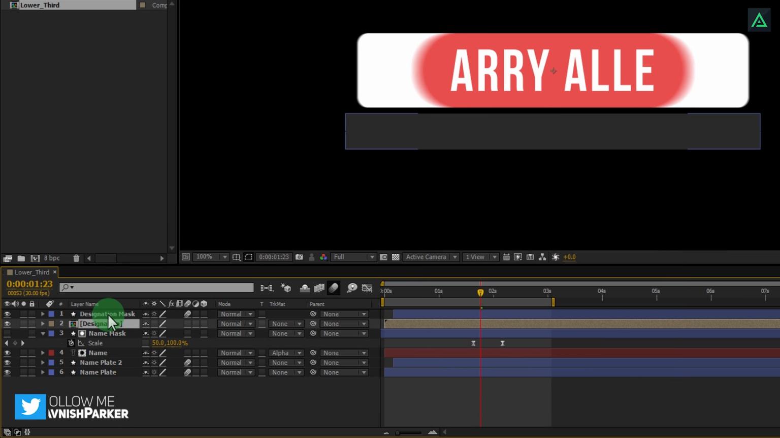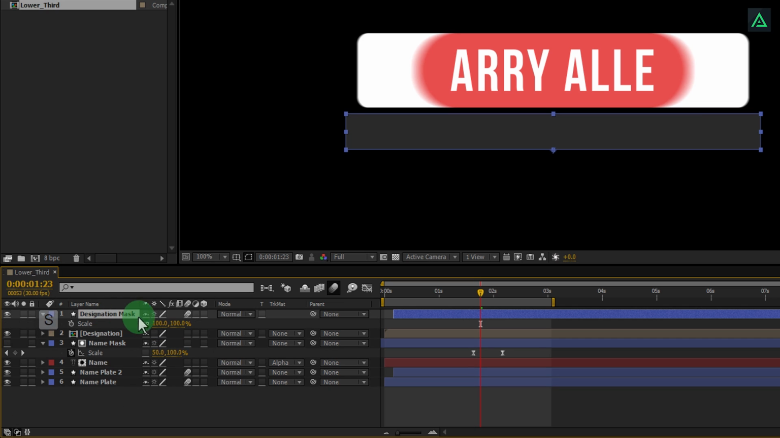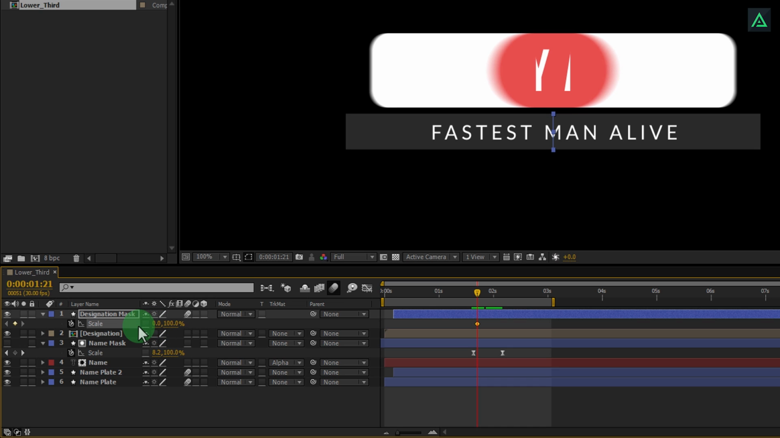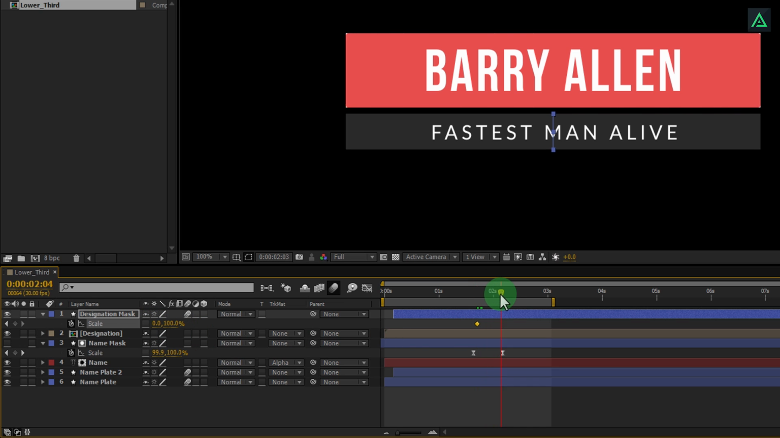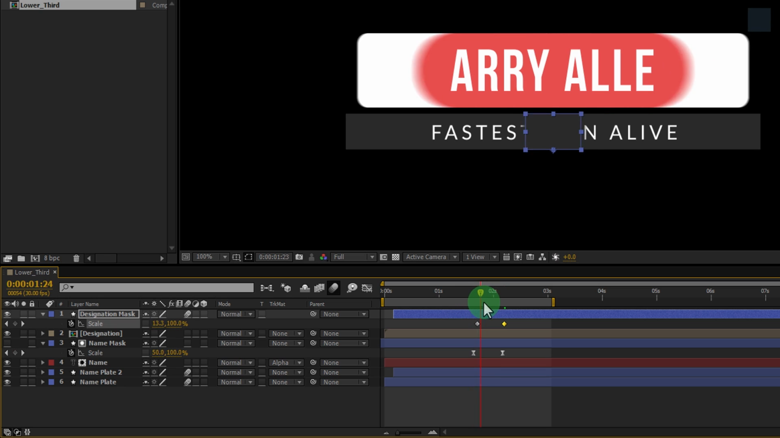Now select your designation mask layer, and press S to open scale. Click on this link button to unlink it, so we can animate it like this. Go to this point, and add a keyframe on the scale. Change scale X value to 0%. And then go to something like here, and change scale value to 100% again. Now, we have this layer animating.